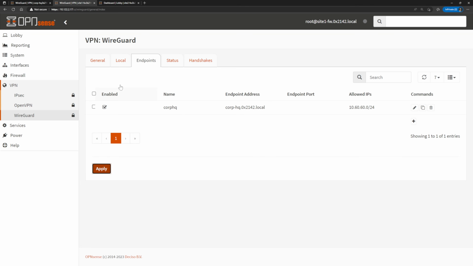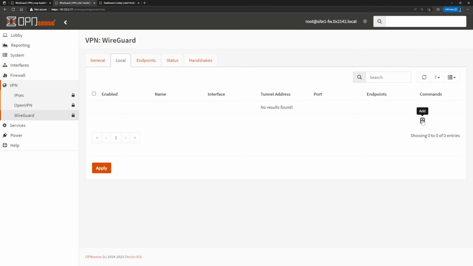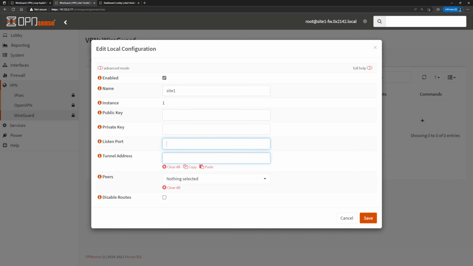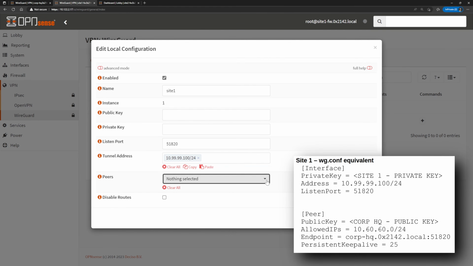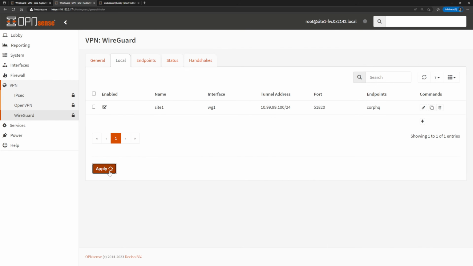And similarly, since we're here, we will configure the local side config as well. So we'll go to the local tab, set the name to Site 1. We'll set our listen port. We'll also set a tunnel address of 10.99.99.100/24. And this time we can select our corporate HQ peer since we did already configure that. And we'll hit save and then apply.